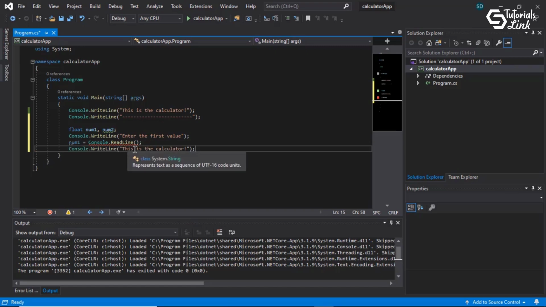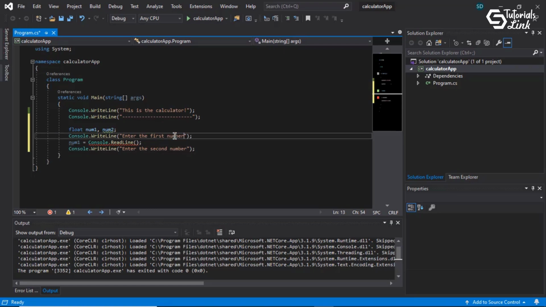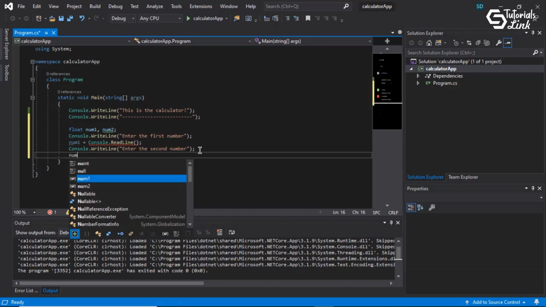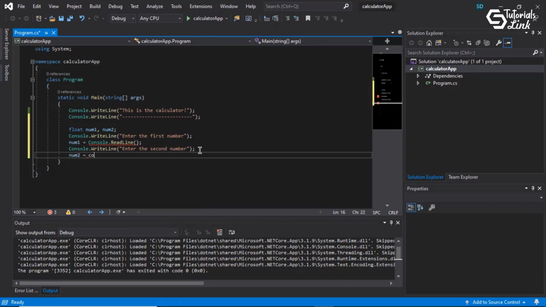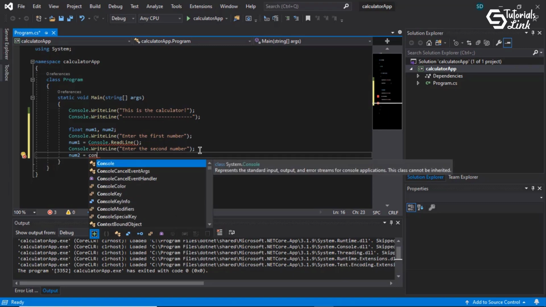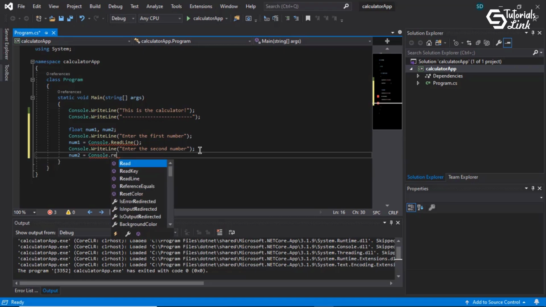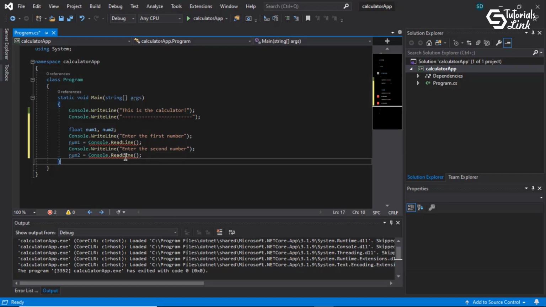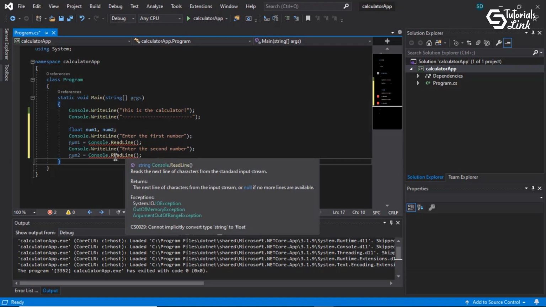Now we want the second value. Let's write number actually, not value, because number sounds better. Enter the second number. Cool. And the second number will be saved in num2. Console.ReadLine, here you go. So string Console reads the next line.